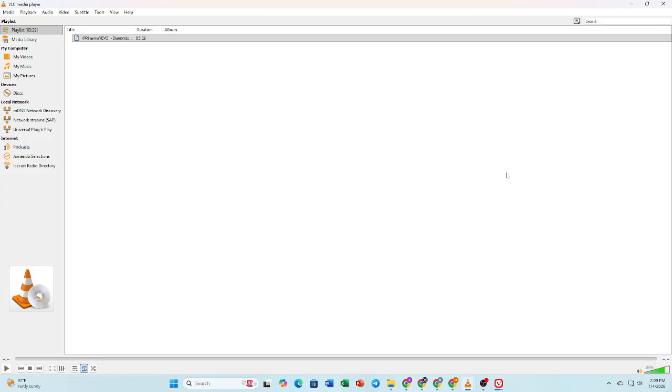And that's all there is to it. You now know how to play videos in VLC Media Player using a few simple steps.